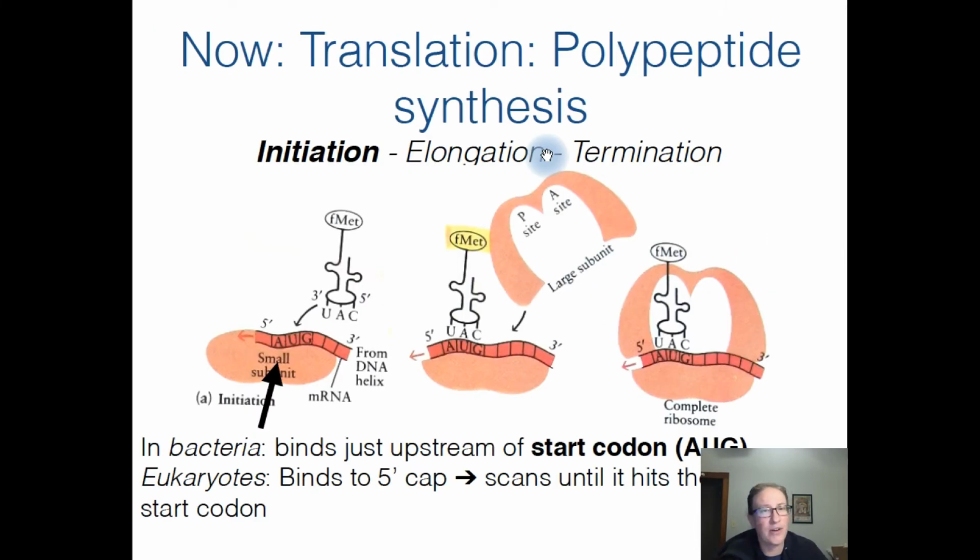So here's another cartoon of translation. This is an older cartoon, so it doesn't show us the E site, but it works pretty well for walking through this process of how polypeptides get built, so how polypeptides are synthesized. And there are three components to the process of polypeptide synthesis. This might sound a little bit familiar from the three components to the process for mRNA transcription as well. And the names are the same: initiation, elongation, and termination. It's just some of the details that differ between these processes.